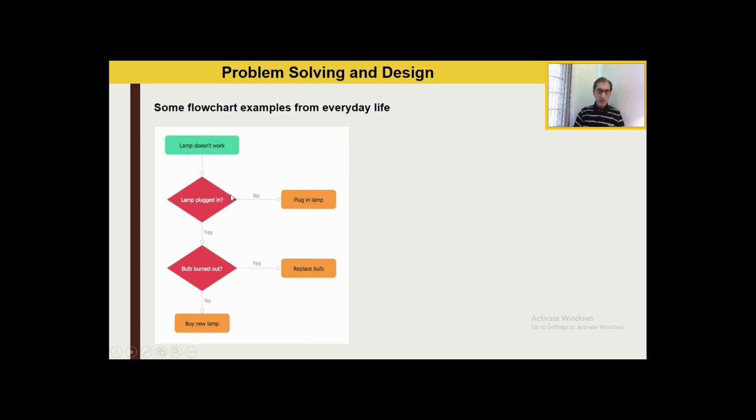Let's have a look at this first example. You can always add a start symbol at the top here. You start, and then you encounter a process that says the lamp doesn't work. So if the lamp is not working, what do you do? You check if the lamp is plugged in. In case the lamp is not plugged in, then you plug in the lamp.